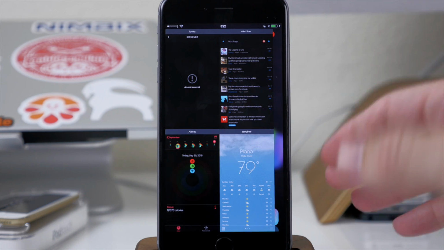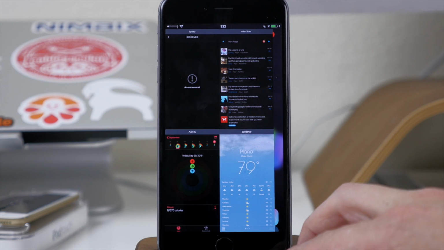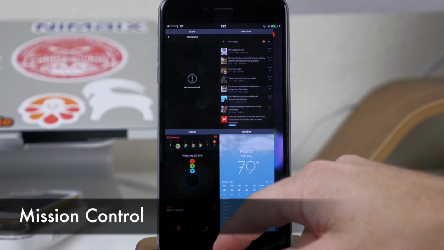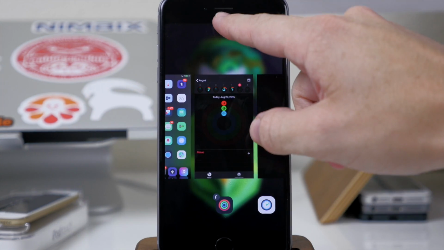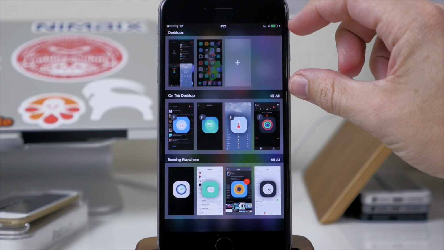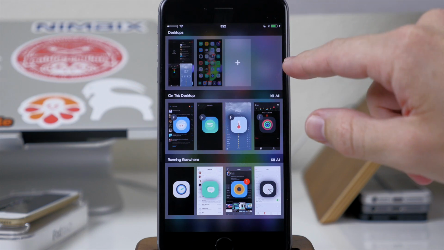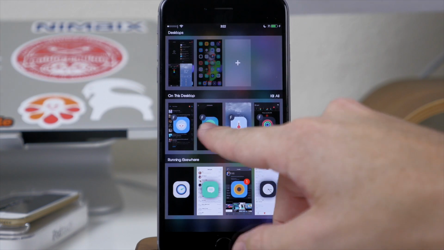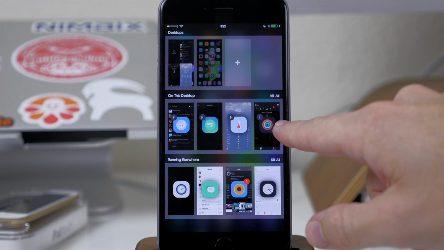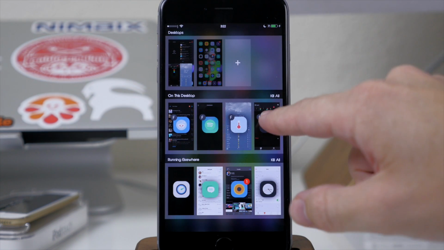So now that I have all 4 of these applications running, the next feature I want to show you guys is called Mission Control. So the way to access this is you just open up your app switcher and then you swipe down like you're pulling down the notification center. So you'll see right up here that we have the desktops pane, so you can add desktops right up here. Right below that you see on this desktop, so I'm actually selected on this desktop right here, so it's showing all 4 of those applications that are running in windowed mode.